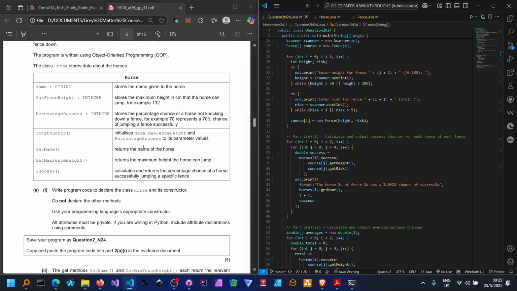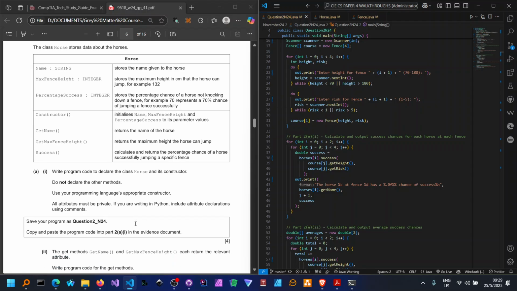Then we are given this class diagram for the horse, and part A, item 1, requires us to write program code to declare the class horse and its constructor. Do not declare any other methods. Use your programming language's appropriate constructor. All attributes must be private. If you are writing in Python, include attribute declarations using comments. Then our main program is going to be saved as question 2. This is the main program.